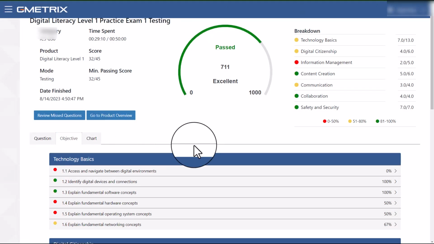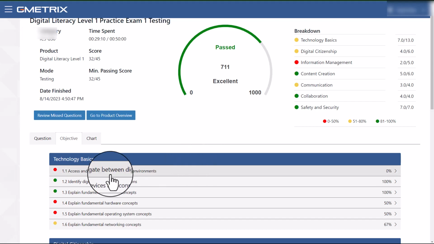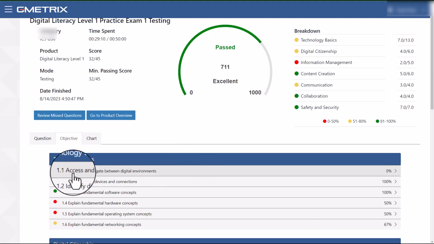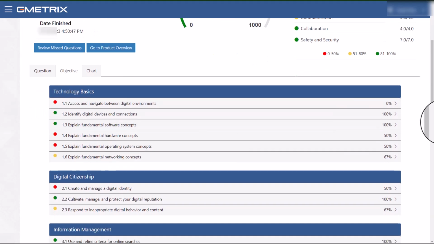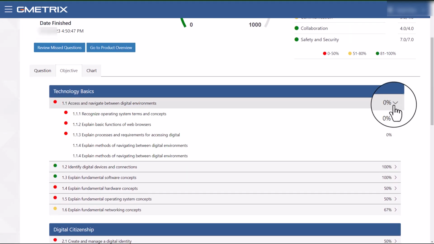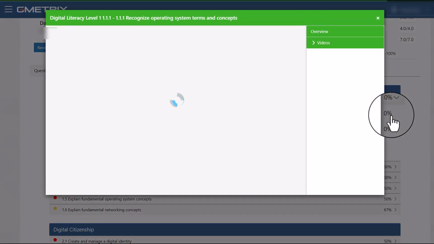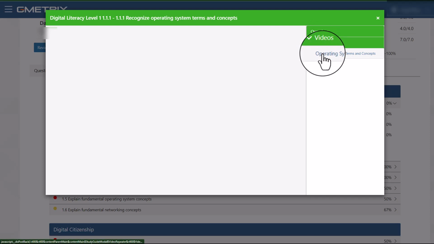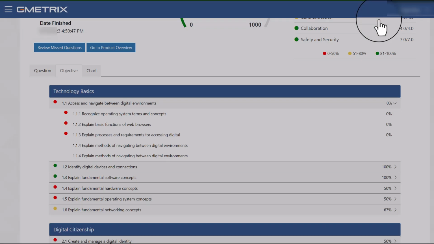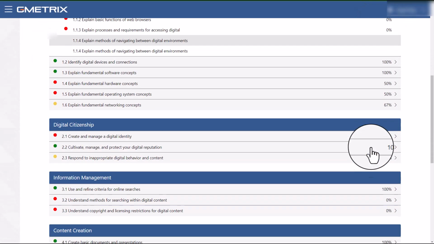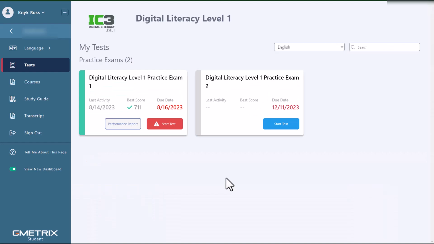If they click objectives on the score report, they are able to see their proficiency for the specific objectives, the specific sub-objectives. And they can drill down and see more into the sub-objectives and view any resources available there for that objective or sub-objective. This is really great for the student.